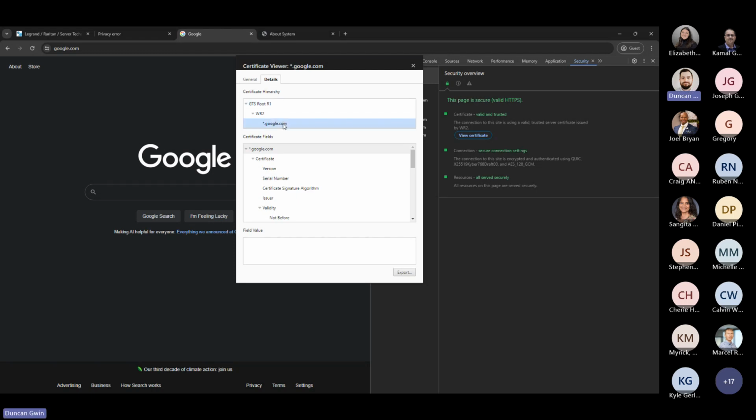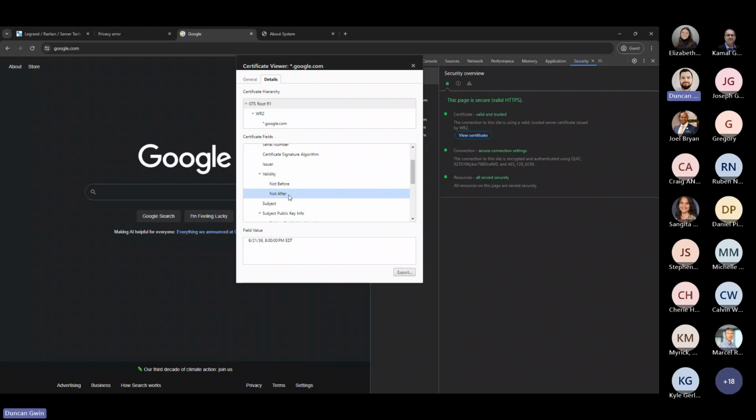So much like what I showed in my slideshow, we have the web server TLS certificate at the bottom. Then we have the issuing intermediate CA directly above it, and we have the root CA at the top. We can click on each one of these and gain details about its validity period, like the root CA, not valid before 2016, not valid after 2036. So it's a 20-year validity period for the root.